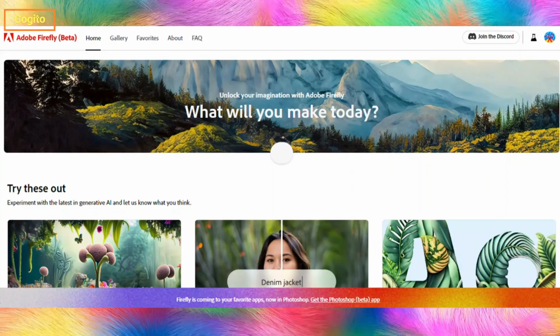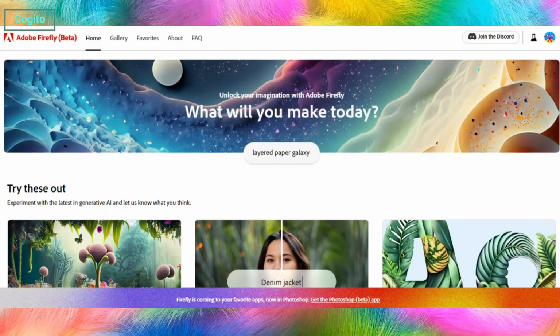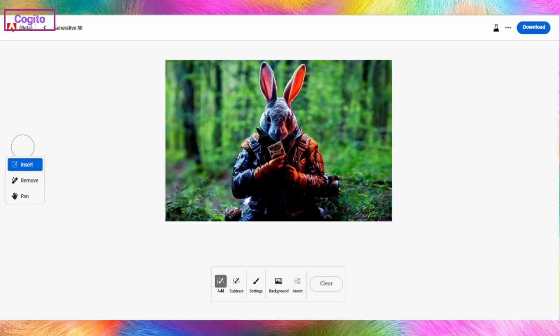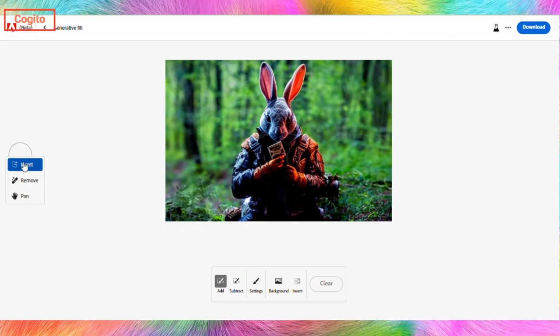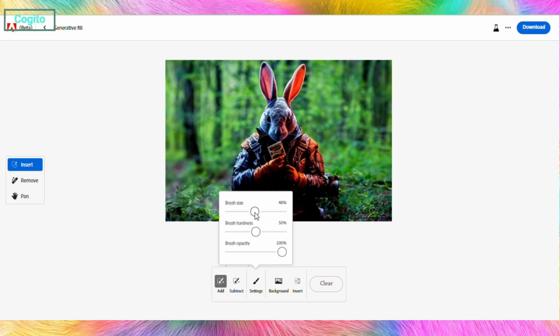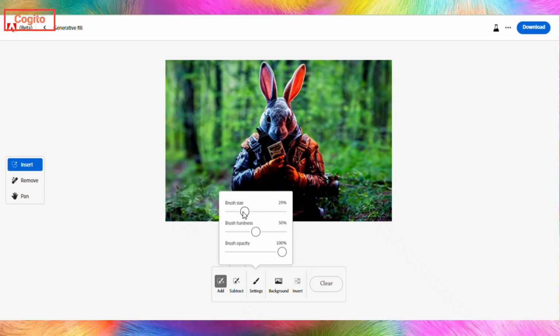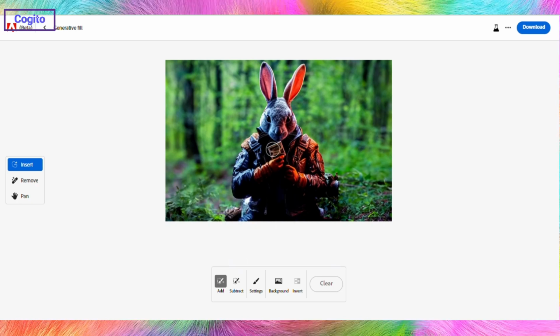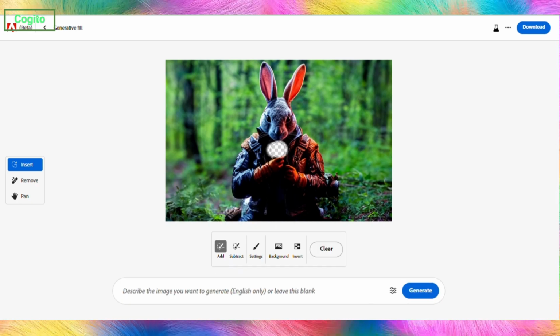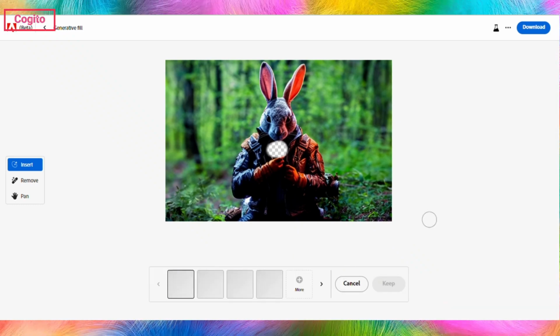Now, let's focus on editing an object within the photo. For this demonstration, we'll change the playing card to a vegetable carrot. To accomplish this, click on the Remove button located on the left side, and adjust the brush size by clicking Settings. Proceed by removing the object from the image. Afterward, select the Insert button and enter your prompt for this generative fill command.